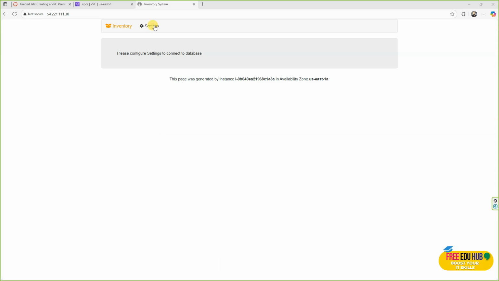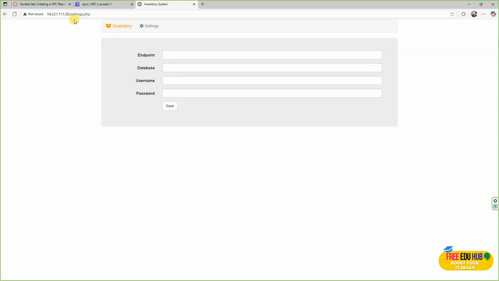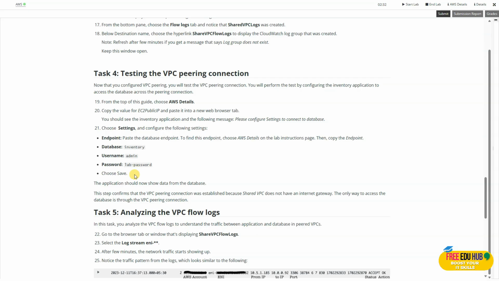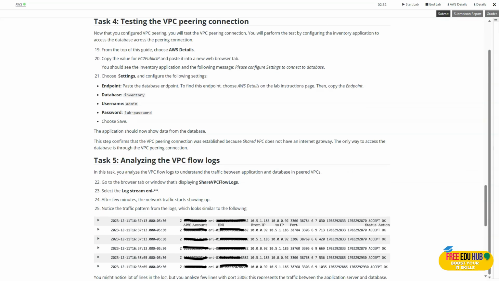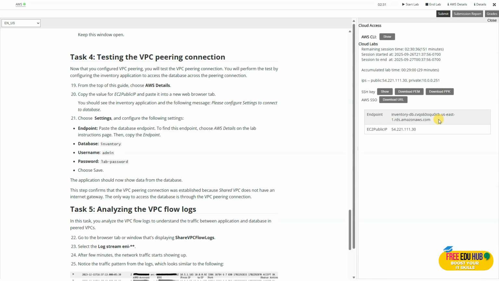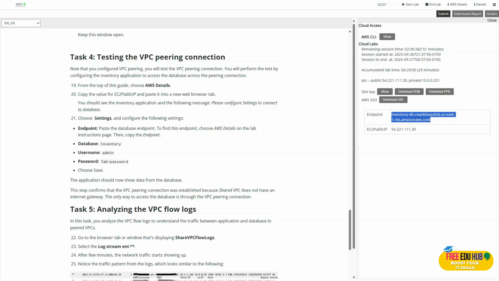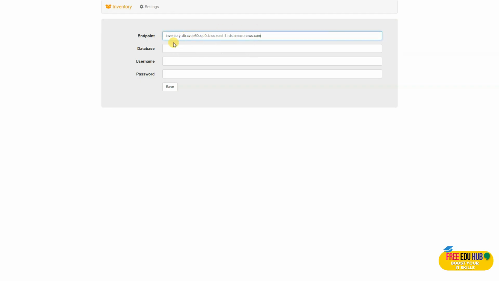Now you can click on settings to enter the details, but wait, we need an endpoint address here. So we can copy these details for the database, but we'll click on AWS details again and copy the address of the endpoint, and we'll paste it here. For the database username and password, it's there in the instructions. We'll paste it here and click save. Now that shows that we are able to communicate with the database, and you have the entries here.